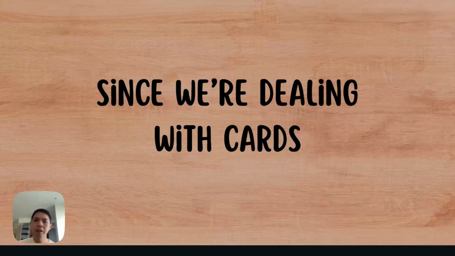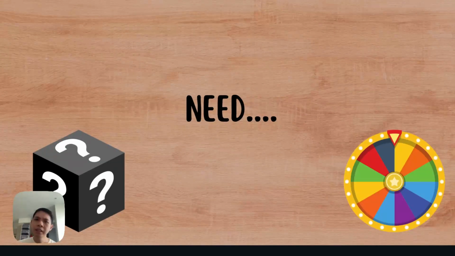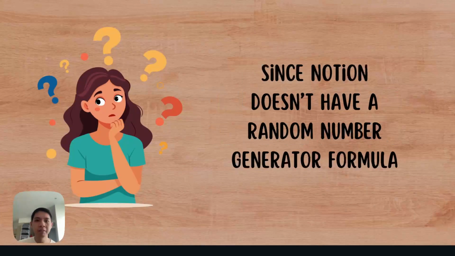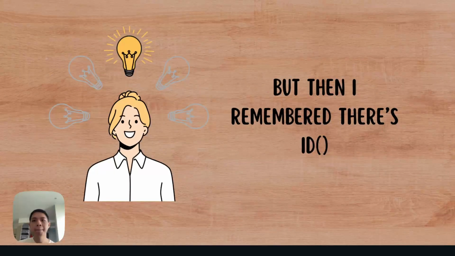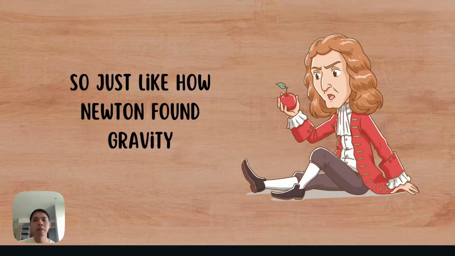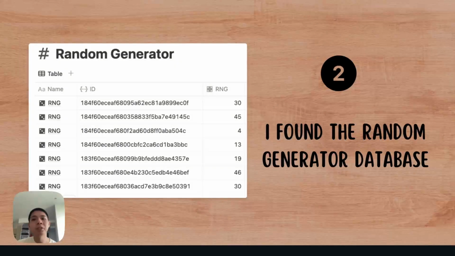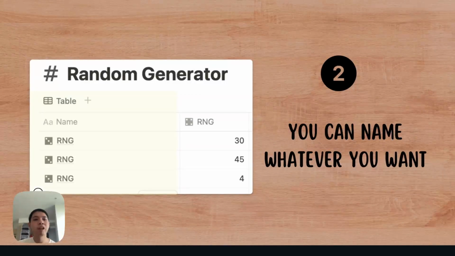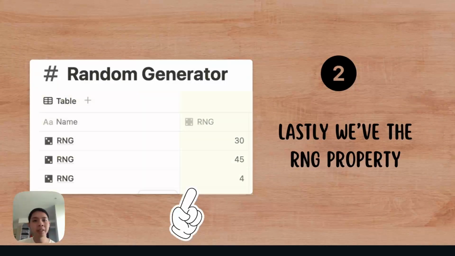Next up, we have the RNG database. Since we're dealing with cards, we'll need, yes, randomness. It took me a while to figure this out, since Notion does not have a random number generator formula. But then I remembered there's ID, which is automatically generated for every page created. So just like how Newton found gravity, I found the random generator database. First we have the name property, so you can just name whatever you want, since we won't be using it. Lastly, we have the RNG property.